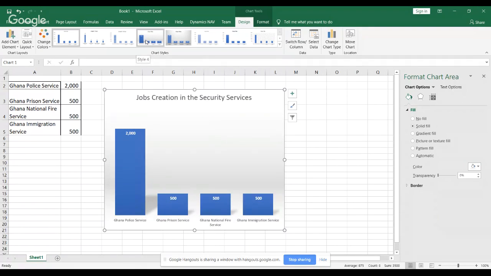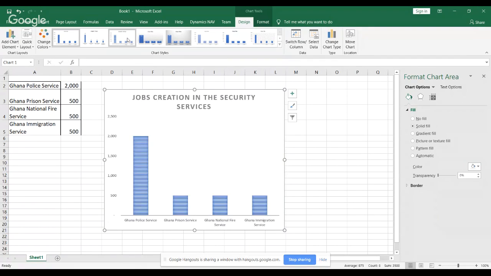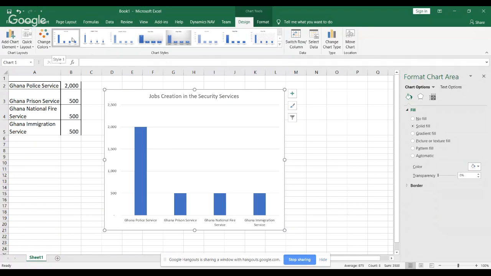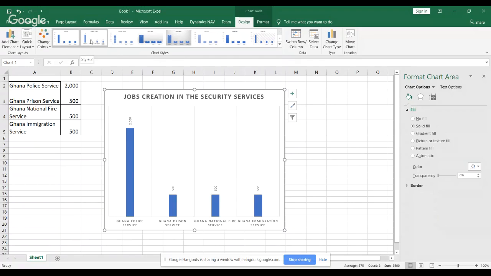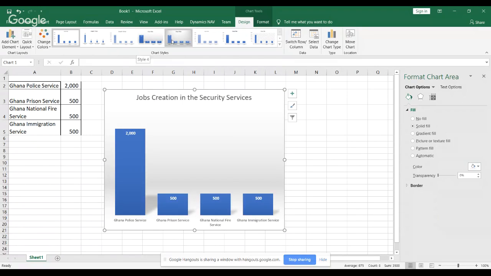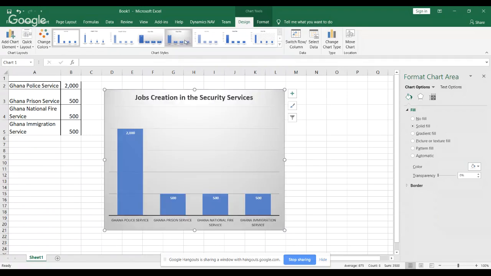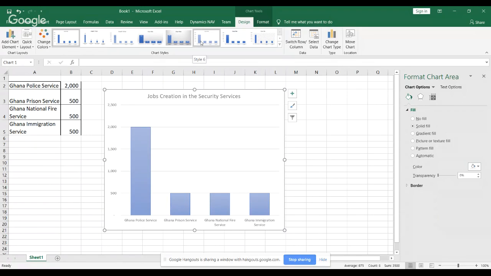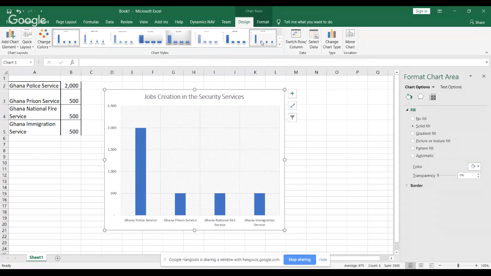We can decide to also use some of these styles that are present. So this is the standard one we've gone with, but you can decide to play around with some of them. Some are not appropriate, but you can decide to do this and that.